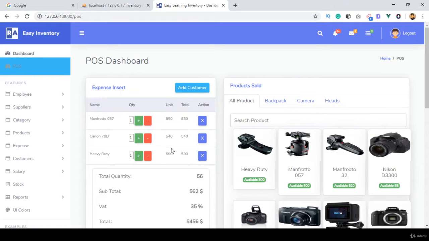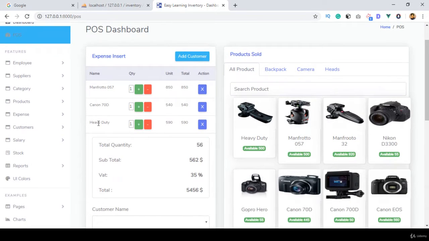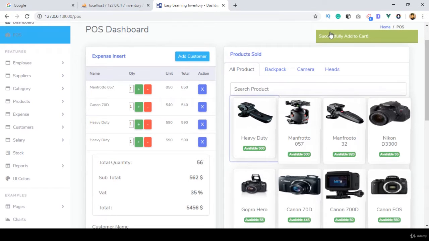So now in this video, I want to discuss one of the most important things. Right now, you can see that we also have one product in our cart area, that is our heavy duty. So this product is already here, and right now I want to add this product again. So I just click on add one. Now you can see it's showing as successfully added to cart.